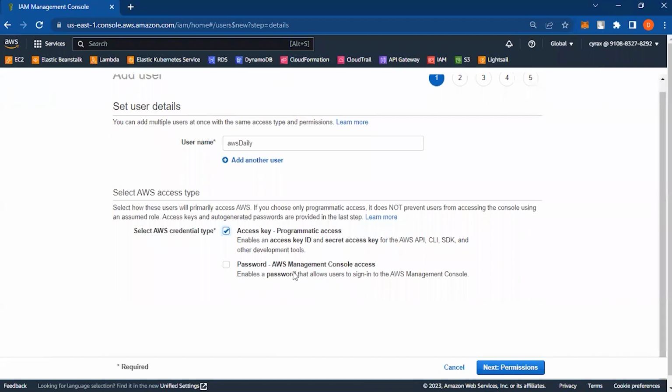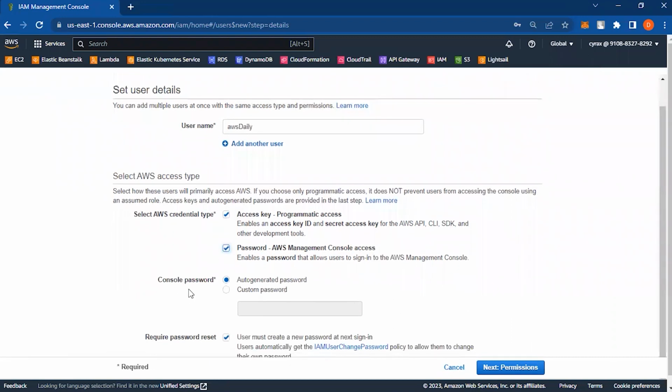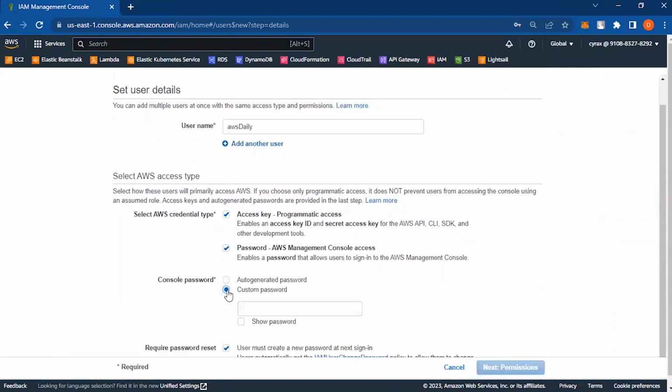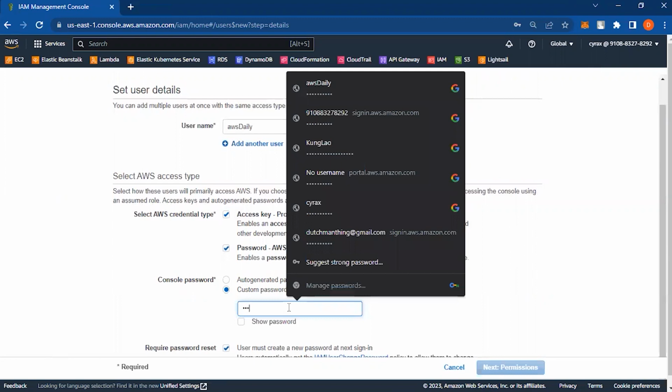Password management is the next option. Password, which is AWS Management Console access, which is this console. If we enable this, it means we can now use a password to sign into this console as this user called AWS Daily. If we tick that also, it's going to ask us to input our password. I'm going to put my password in there.